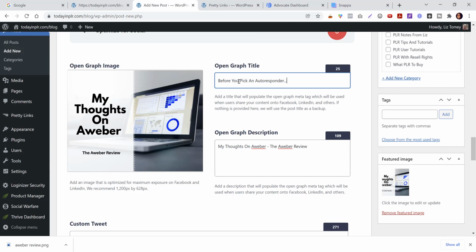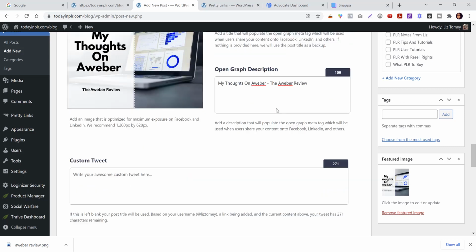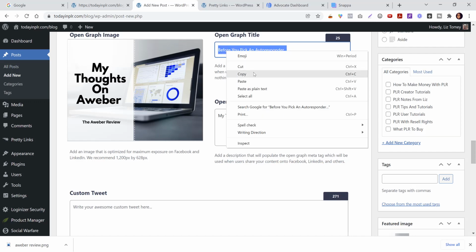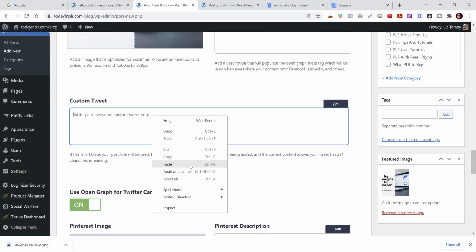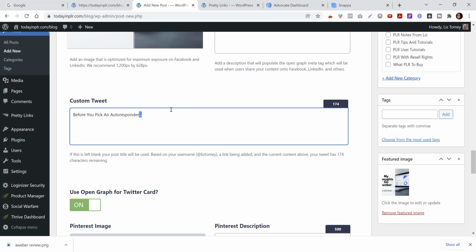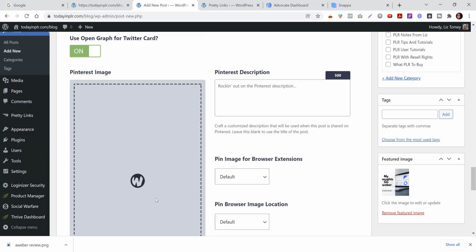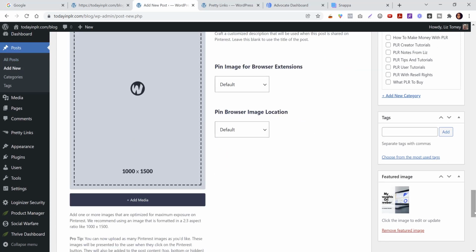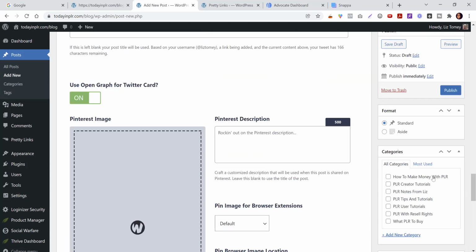And I want to use a catchy title. Before you pick an autoresponder, I can create a custom tweet. And I don't want it to be a headline, so I'm going to take some of this out of here. Now, I could also add a Pinterest image. I'm not going to do that right now because I'd have to go and create a Pinterest image, and we're not going to mess around with that.